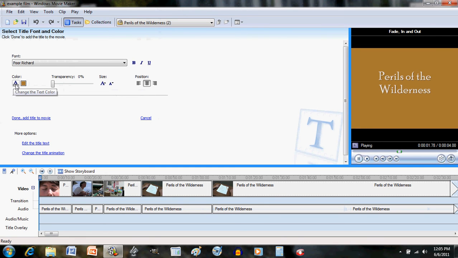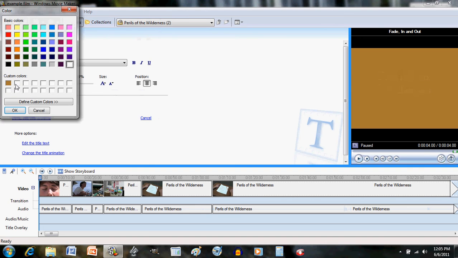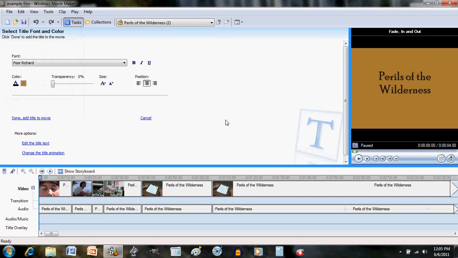You can also change the color of the text right here. Change text color. I'll just use a standard one, so I'll just use black right there. There we go. Perils of the Wilderness. There's my title slide. Okay.